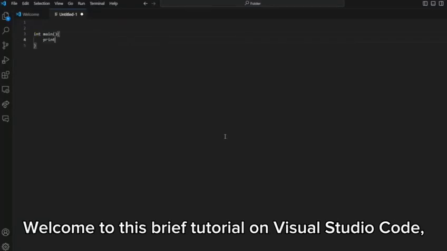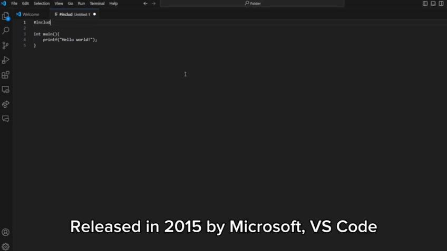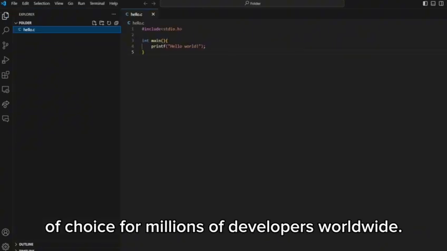Welcome to this brief tutorial on Visual Studio Code, one of the most popular and versatile code editors available today. Released in 2015 by Microsoft, VS Code has quickly become the editor of choice for millions of developers worldwide.